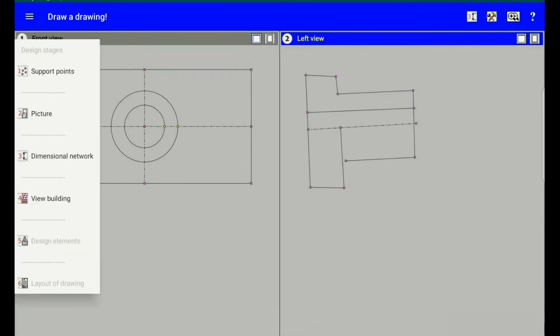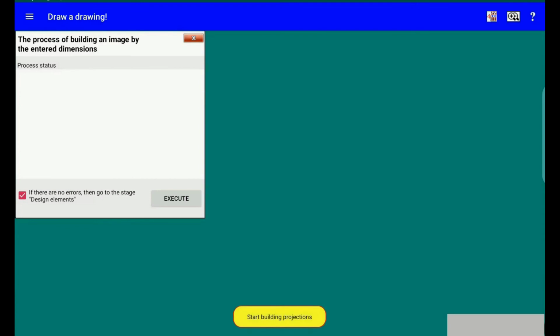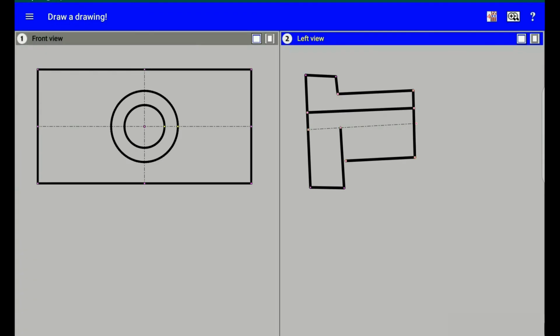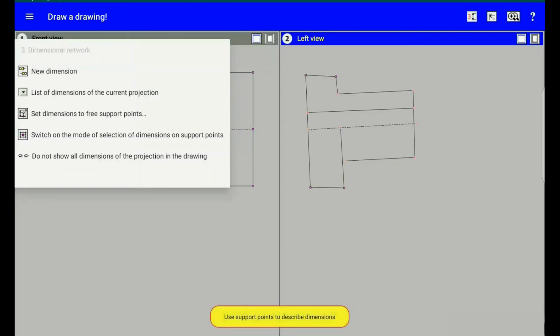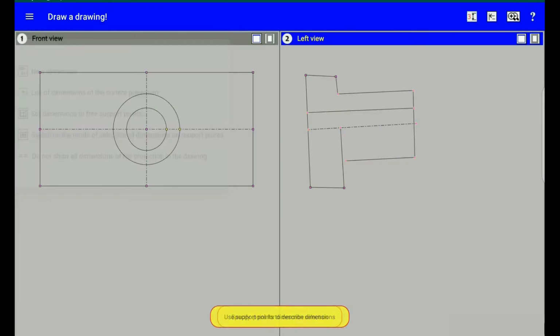We do a check. There are mistakes. The points to which the error message applies are highlighted. For such an error, it is necessary to determine what dimension is missing.